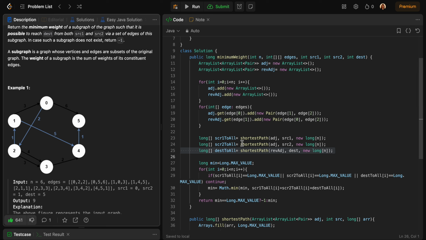So at the end of the day, once we are able to get these 3, we just have to sum these 3 up. Tell me the exact sum, and just return the minimum one.